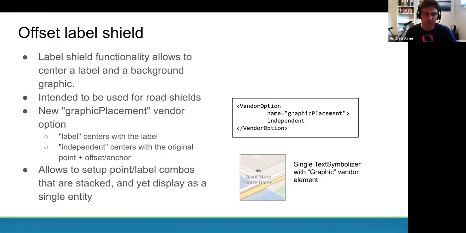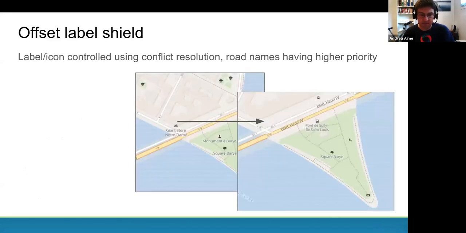So we added a new vendor option, graphic placement, that allows you to offset the symbol and the label independently, getting this result of having the bike and the label below it, but making it so that they either appear both of them or none of them. And this is shown in the next slide.